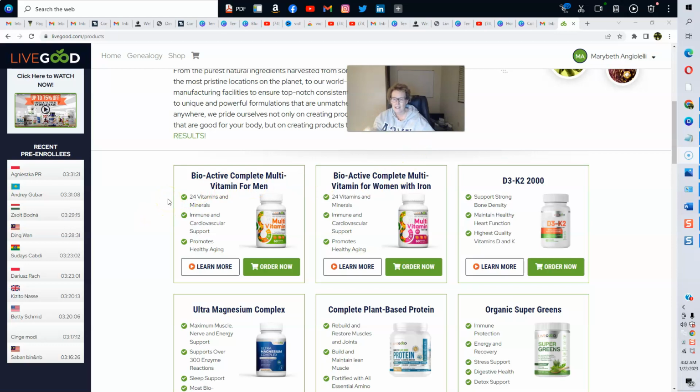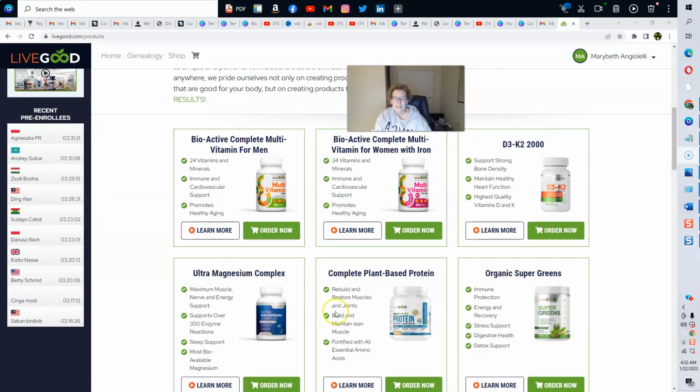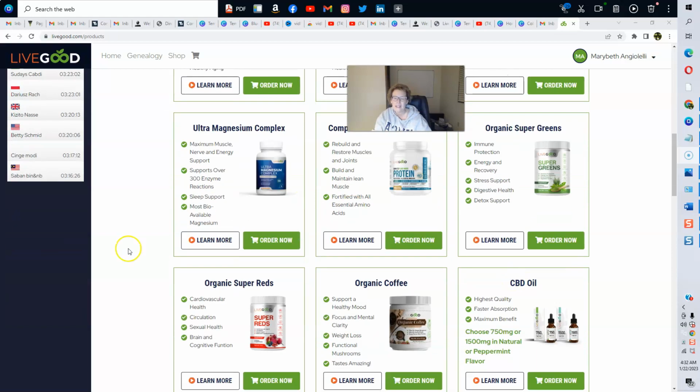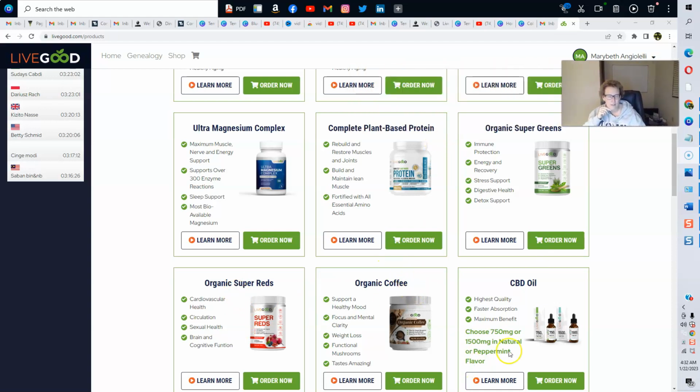So we have everything here that anybody could ever want or need to enhance and stabilize and improve their health, making your health your number one priority for 2023. And that's exactly what you want, I do hope, okay? So we have vitamins, we have ultra magnesium, complete plant-based proteins, organic super greens. The super reds is one of our top selling products, okay? We have organic coffee. People are loving this and giving it raving reviews.